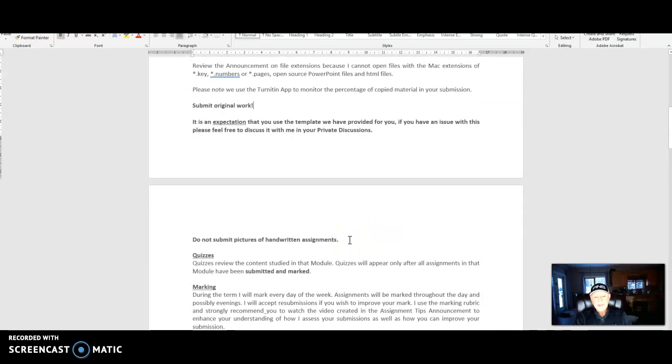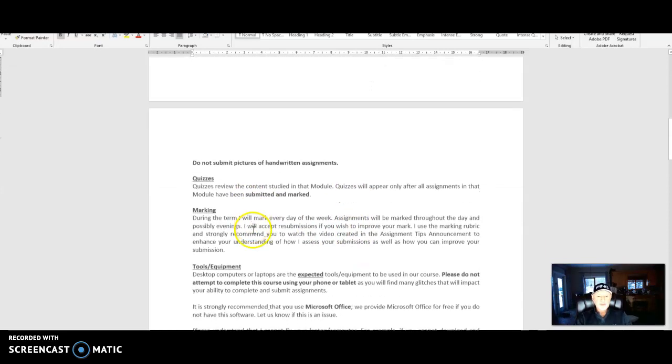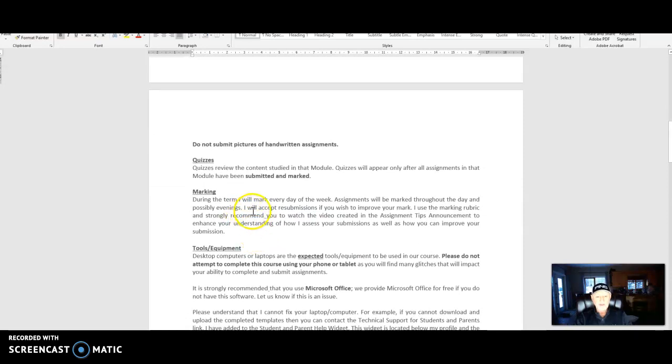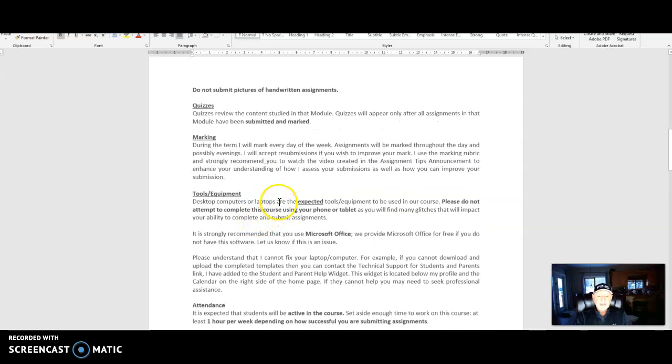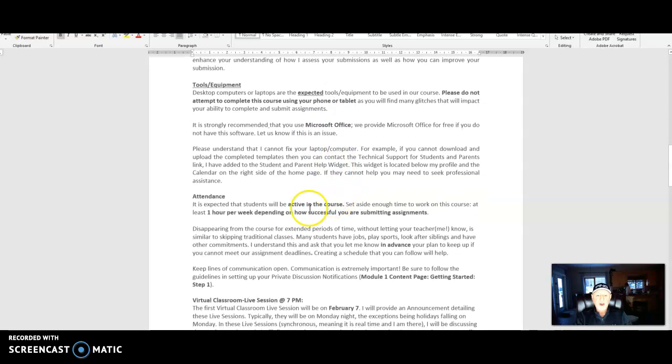Next, do not submit pictures of handwritten assignments. I will only mark Word documents or Microsoft documents. Please do not submit pictures of handwritten work. You've got these documents in your content. Please use them. Quizzes we've talked about, marking, make sure you review the announcement. Laptops and desktops are the expected tools. Do not use phone or tablet. It just won't work. There are lots of glitches. You'll have lots of issues, and I cannot help you with that. So here's the Office, Microsoft Office.